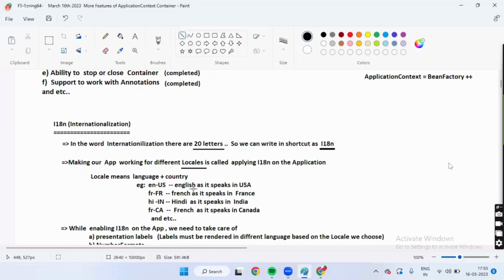Example, en_US, English as it is spoken in the USA. fr, French as it is spoken in France. hi_IN, Hindi as it is spoken in India. fr_CA, French as it is spoken in Canada. Sir, what do you mean by "as it is spoken"? Though it is English, UK English is different from American English. American English is different from Australian English. I'm talking about those variants, nothing great.